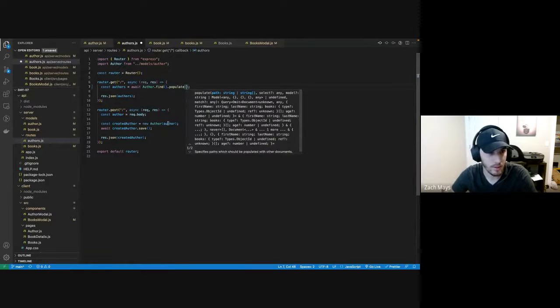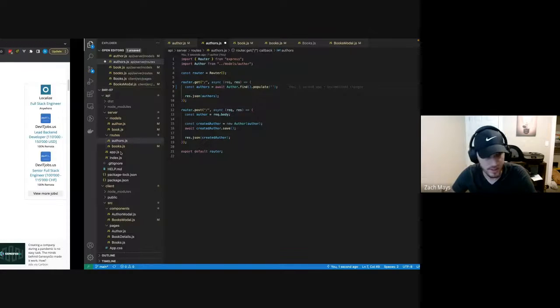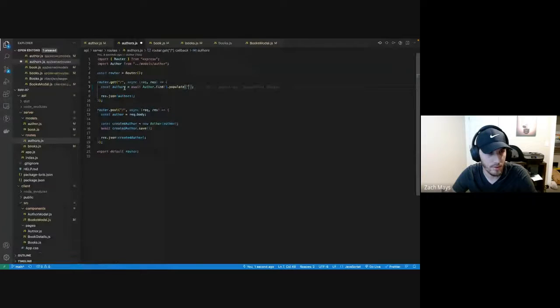And so what this is doing is it's going to take in the string, which in this case is going to be, you see here, they're passing in the name of the collection or of the field that actually exists. So in ours, our author has books. So we're going to say books. So we're going to populate the books field.